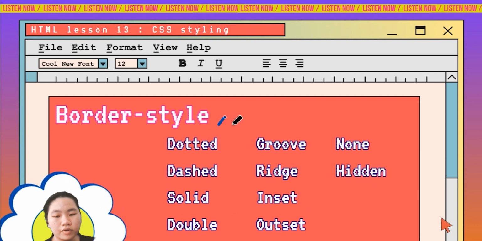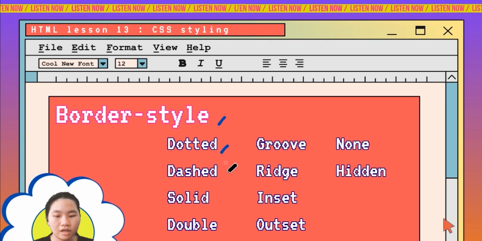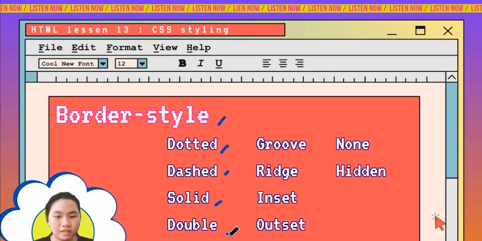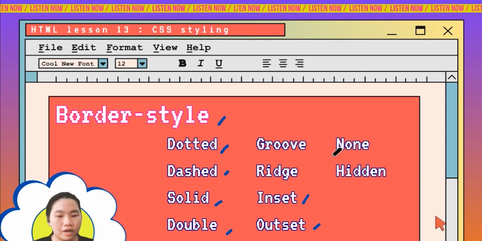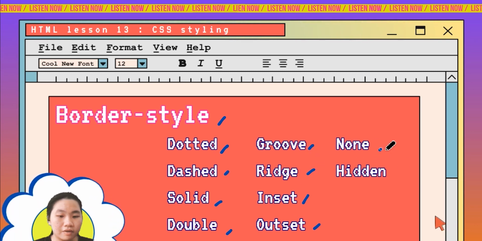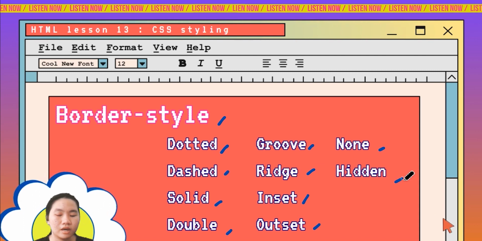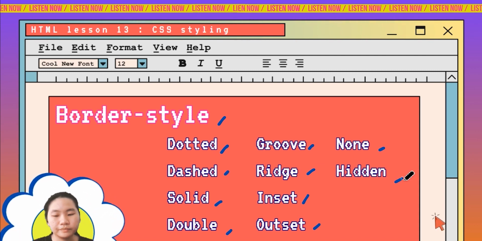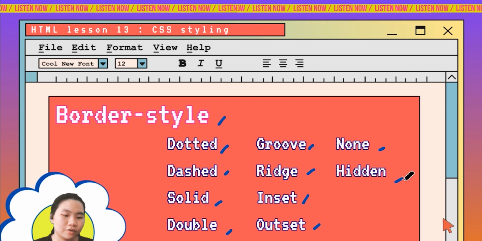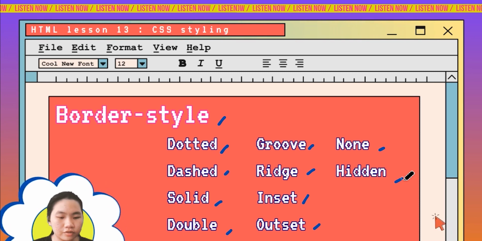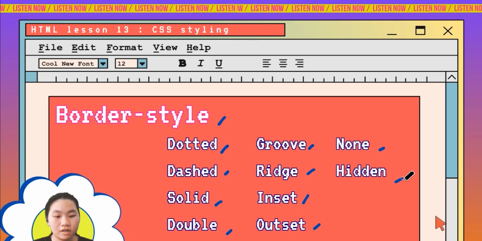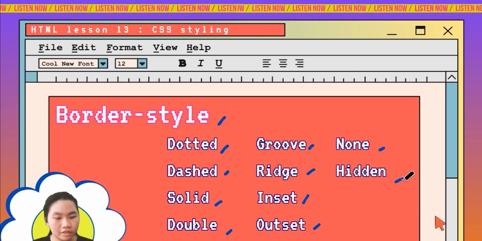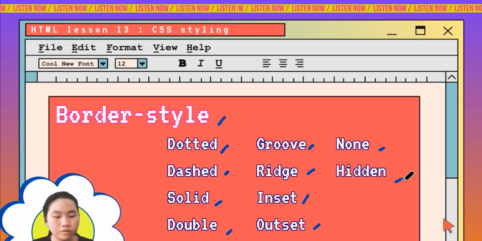Again, now we have border style. We have dotted, dash, solid, double, inset and outset. These are 3D. You have the groove, the ridge. You also have none and hidden if that ever comes in useful. Obviously, I can't show all of this. Feel free to experiment as much as you like. I'm just going to be experimenting with some of them just to show you.